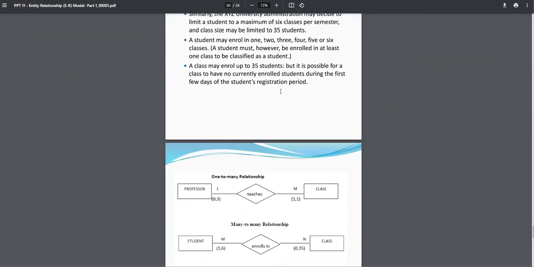So go through this one-to-many relationship, right? It displays a minimum or maximum. There may be a minimum of one professor for a class and a maximum also of one. Got that? And a professor can teach up to 3 classes, but if needed, a professor can stay without teaching.